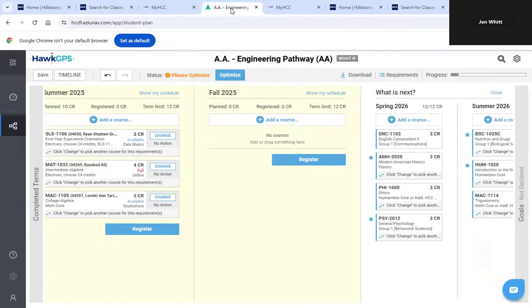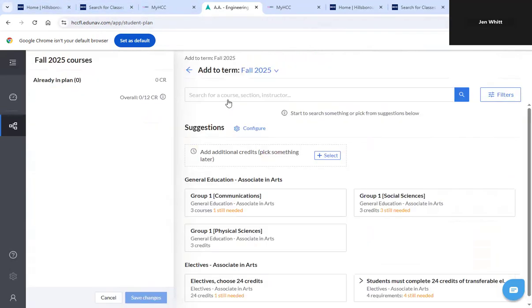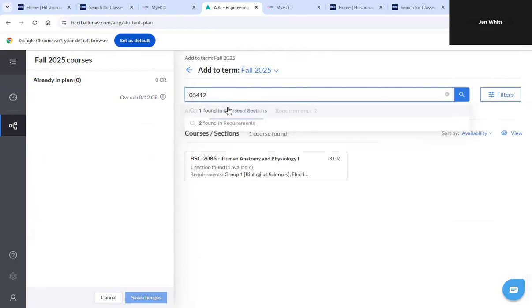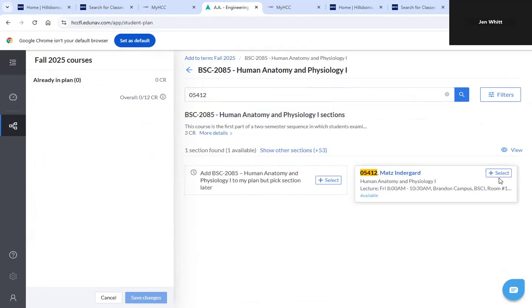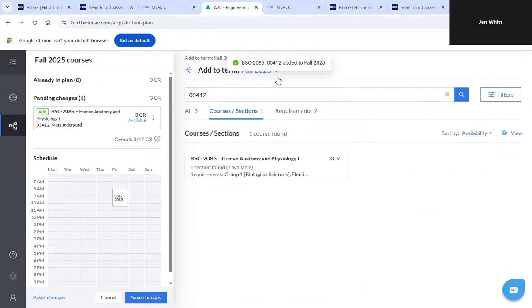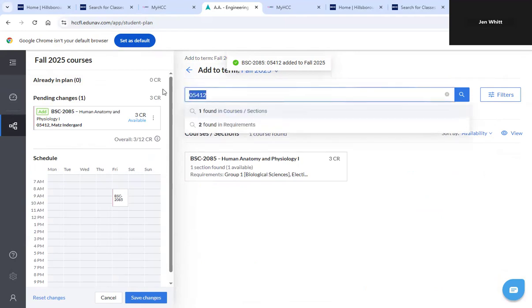You're going to go ahead and click on your HawkGPS. You're going to add a course. But this time, since you've done all of the time searching, all you have to put in is section numbers. So we're going to put the first section number in, 05412. It found the course. And you click select. Then you hit back here. Make sure it says that it's all classes.